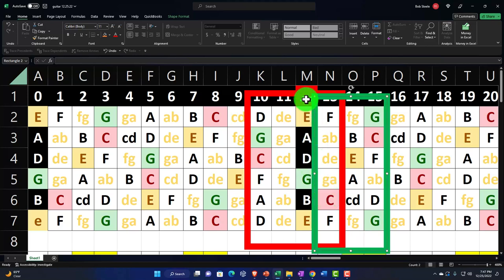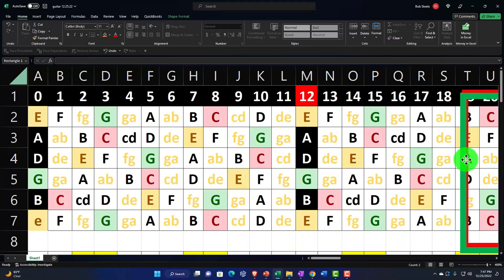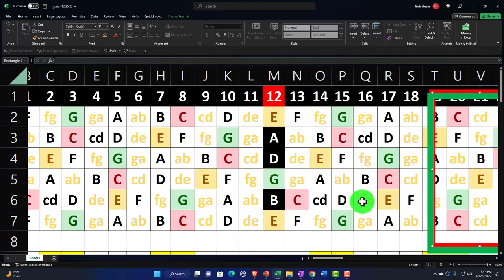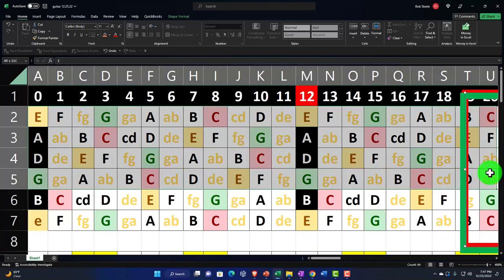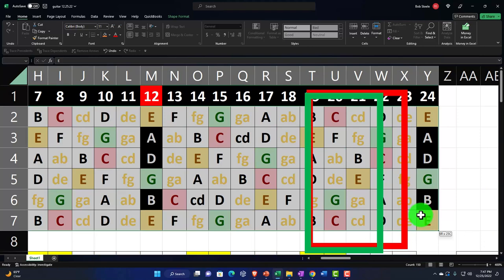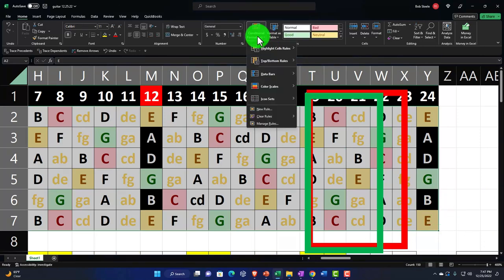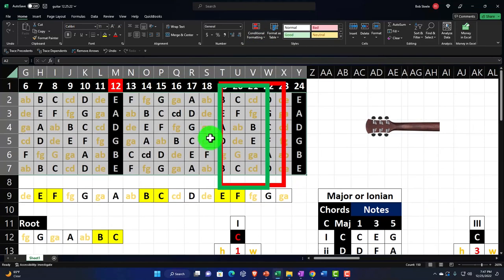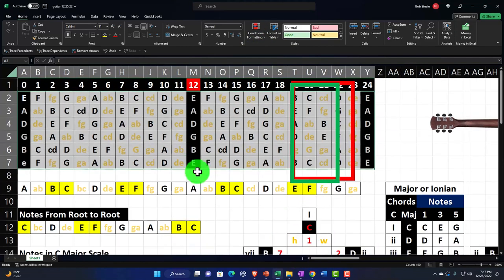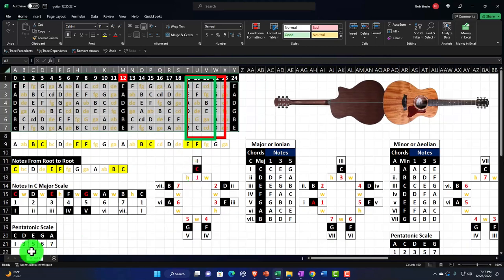So now you started over at the 12th fret. So that's quite nice to be able to kind of map that out, and you can map out the CAGED system here. And then if you wanted to look at the pentatonic scale, for example, you could say, I want to look at the pentatonic scale. So I'm going to go here and clear the formatting. Let's clear the cells. And the pentatonic scale is down here. Let's see how far down I can go. It's right there. So I can say, let's look at that.